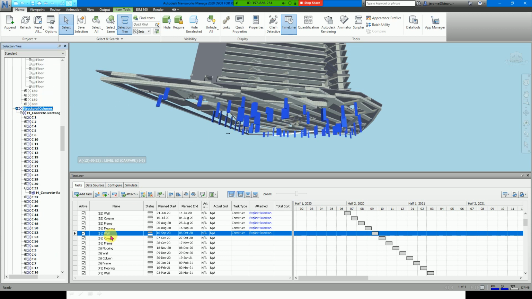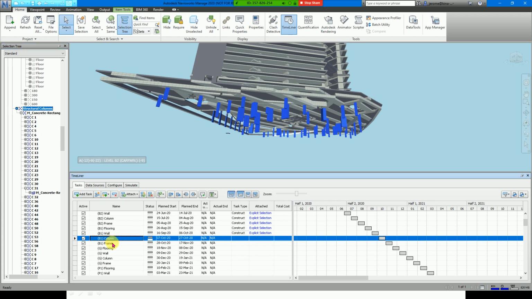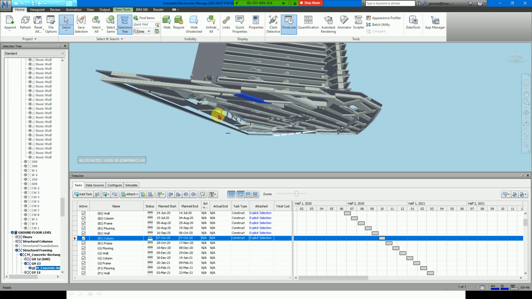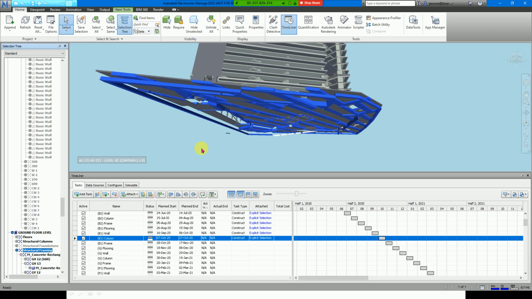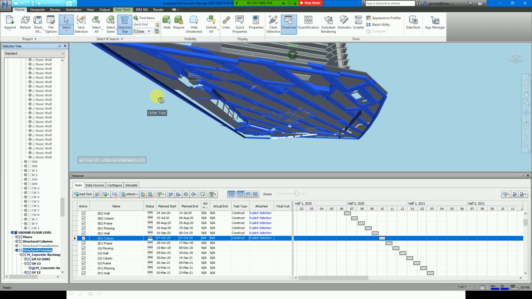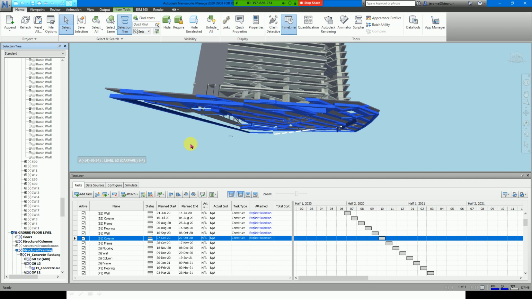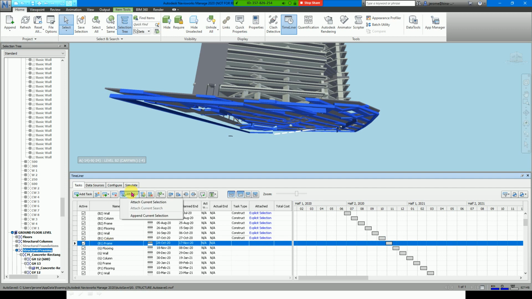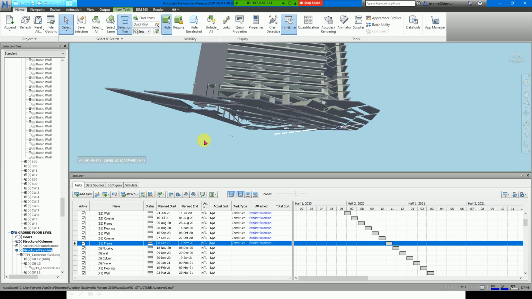Structural columns here. Okay, column in the B1. Attach and construct. Hide. Next would be the frame. So frame in the basement 1. That one is the upper part of the frames of the basement 1, so below the ground floor. So what we will do is that frame in the basement 1, attach, current selection, construct, hide.